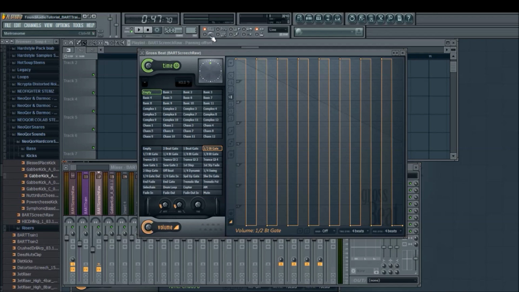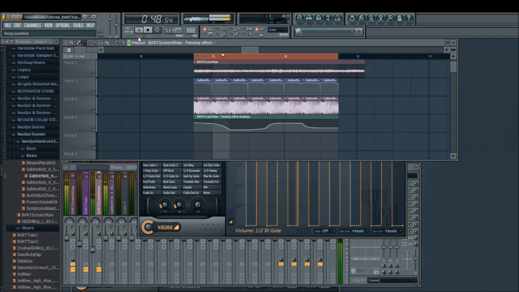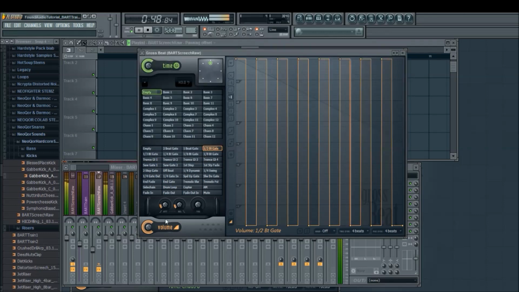So I'm gonna go half beat gate, and that's... I kind of like that, but I wish they were longer. So you know what I'm gonna do is I'm gonna delete. Well, that's not what I want actually. Yeah. So these are just stair steps. Oh, so you know what? I'm gonna turn the release up.